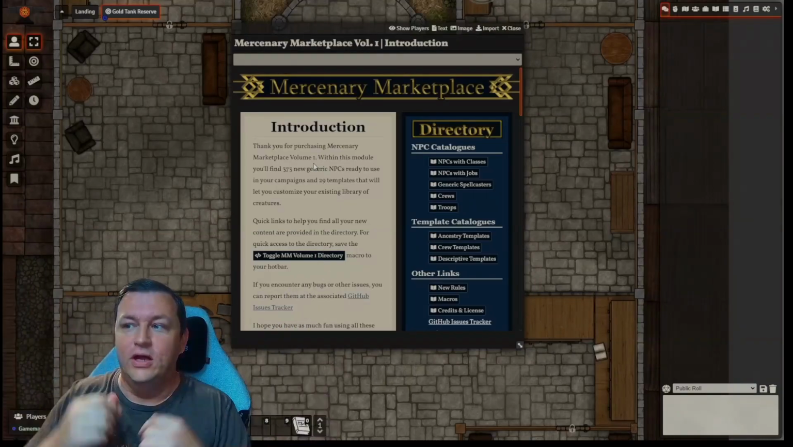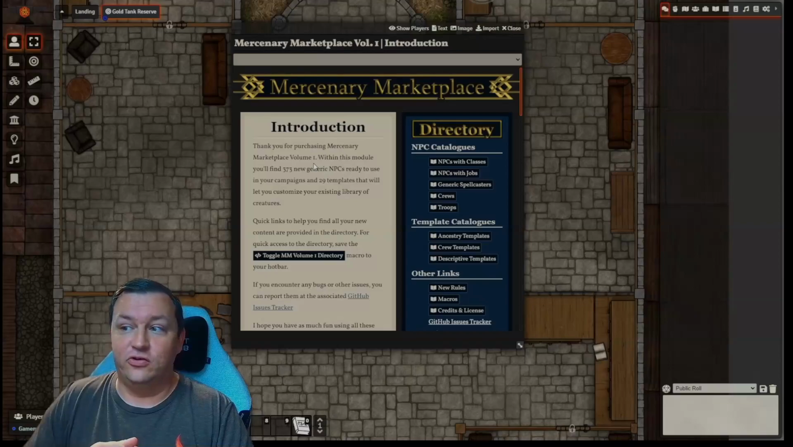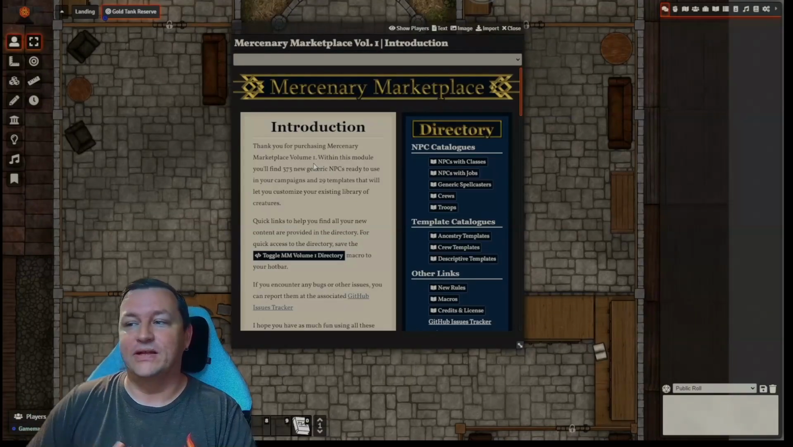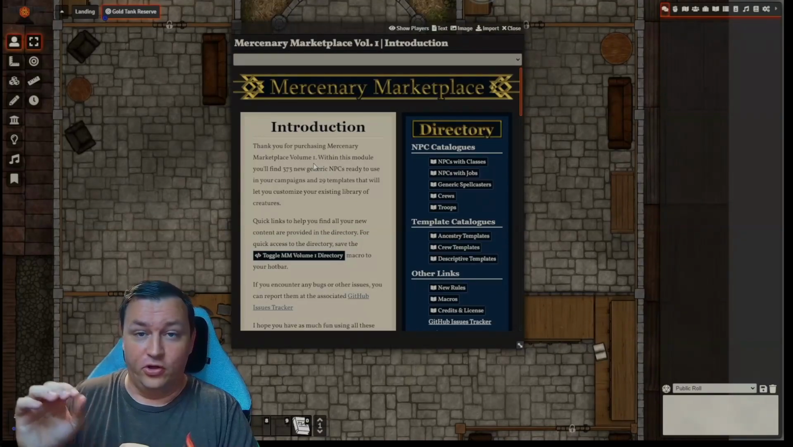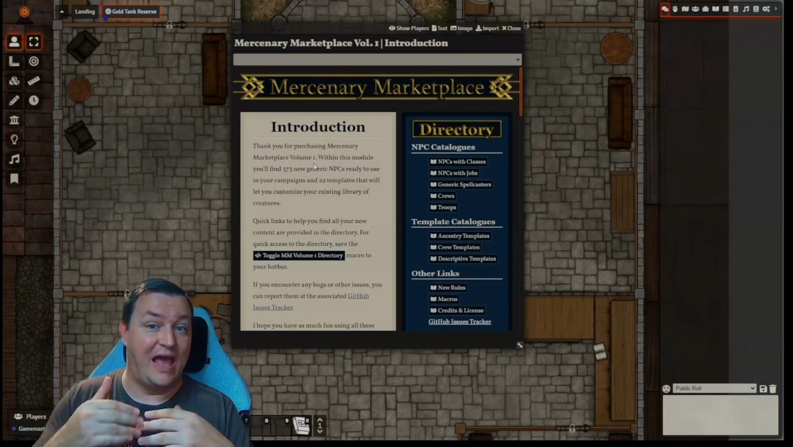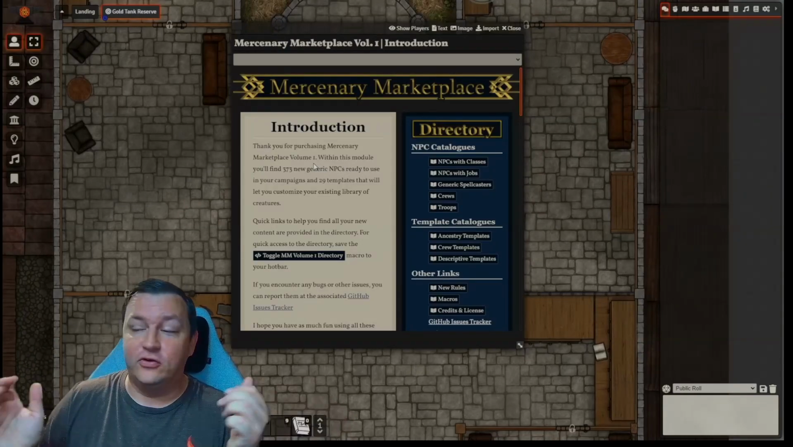373 new generic NPCs ready to use in your campaigns and 29 templates that are drag and droppable. You can just drag the template to an existing token and have it modify that token. That's Foundry for you. It's really cool.